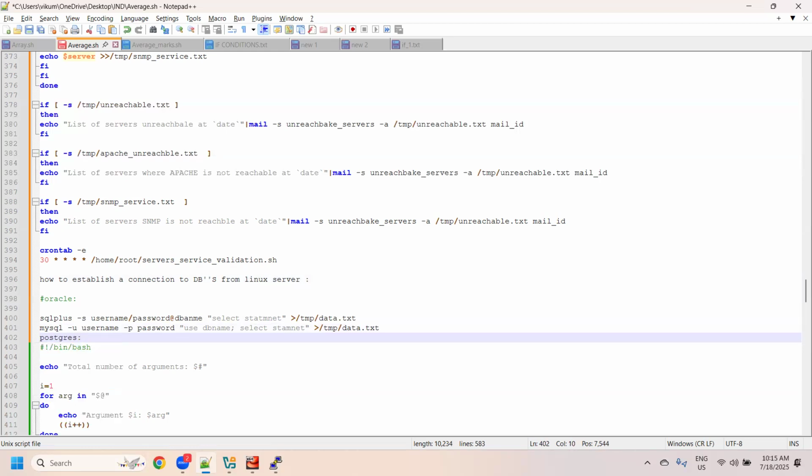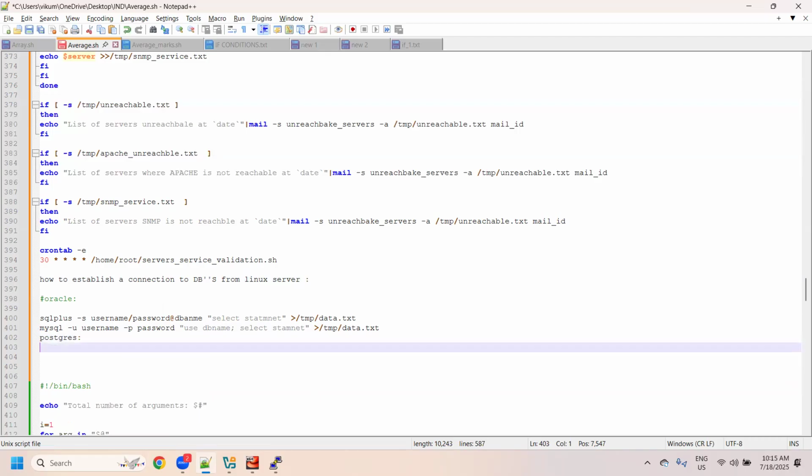if it is a Postgres, how do we connect to it? We can connect by using the psql command. So psql, here also same, hyphen U username, hyphen P port number, hyphen D database. Then hyphen e, then the select statement. This way we can establish the connectivity to databases from a Linux server.